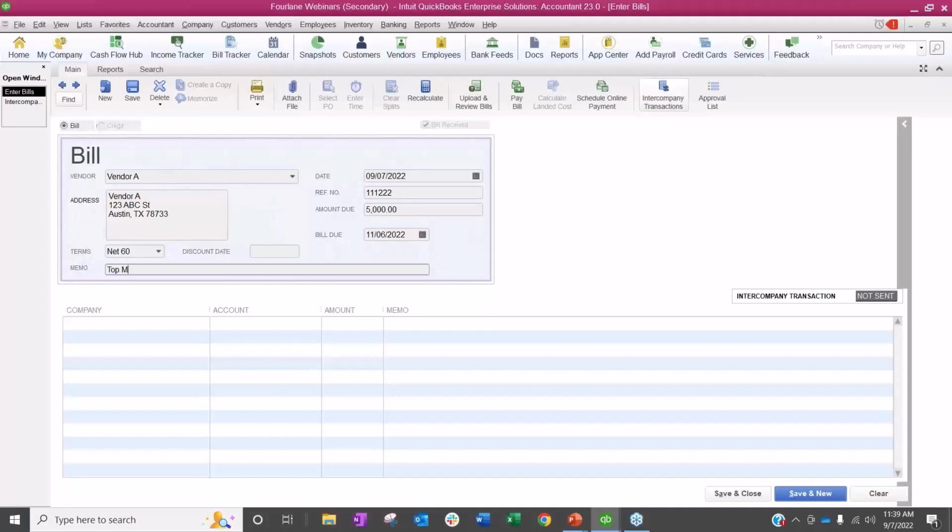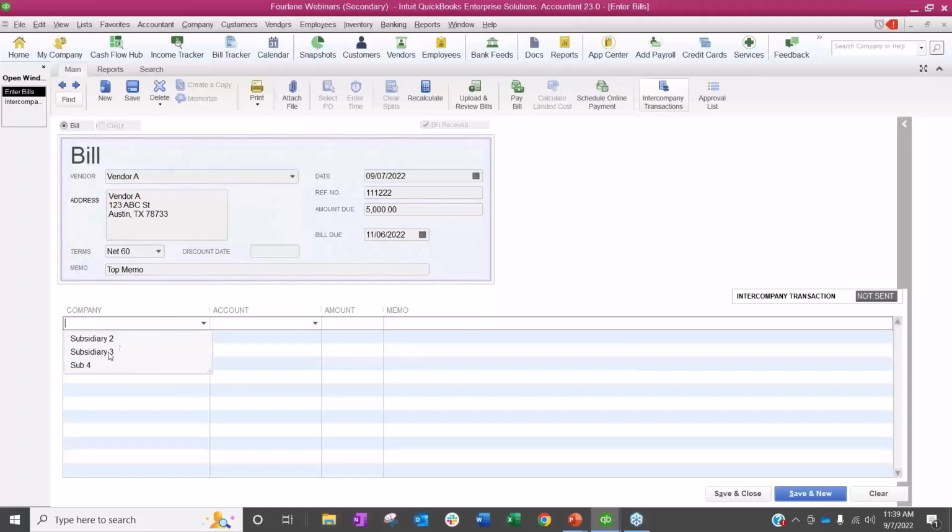Memo, top memo. Down below here, I can select which company I'm connecting to. So we did the Sub 4. It defaults the account for me. Put the $5,000 in here. I put in a line memo. Right. And that transaction's put in.